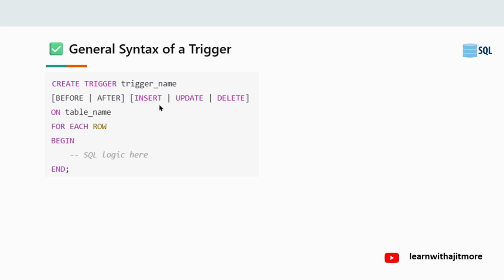I hope you're understanding that the event is insert, update, or delete, and whether the trigger is to be executed before that operation or after that operation, that you have to mention. And this trigger is for which table, that you have to mention in the on table name. Remember, when insert happens on this table, or update happens on this table, automatically this code will get executed. You don't have to even call it. And the logic is written between begin and end. That is clear to you.